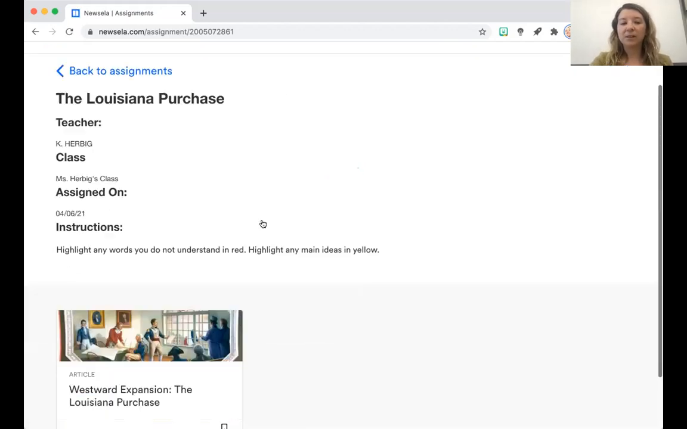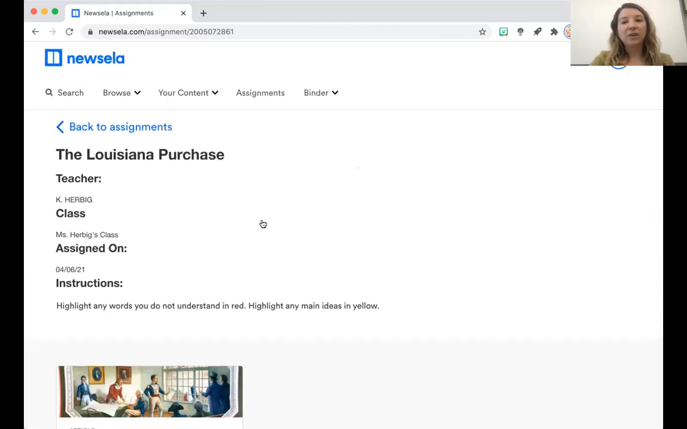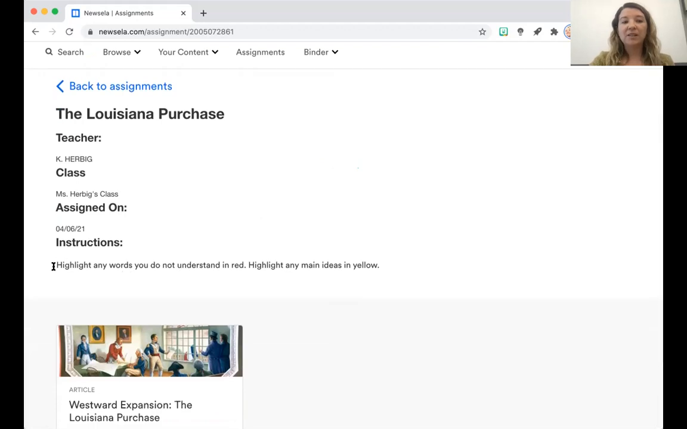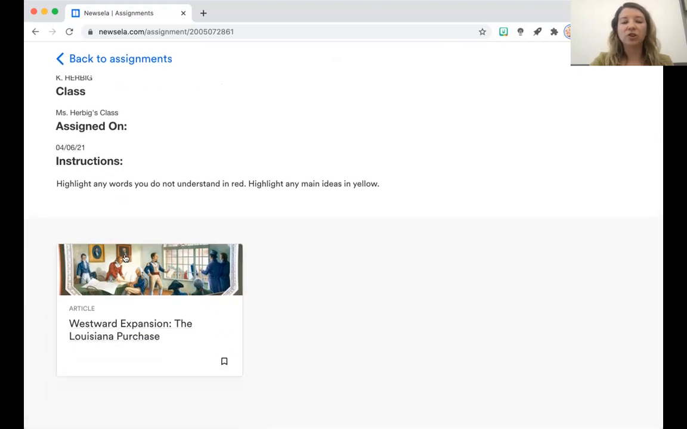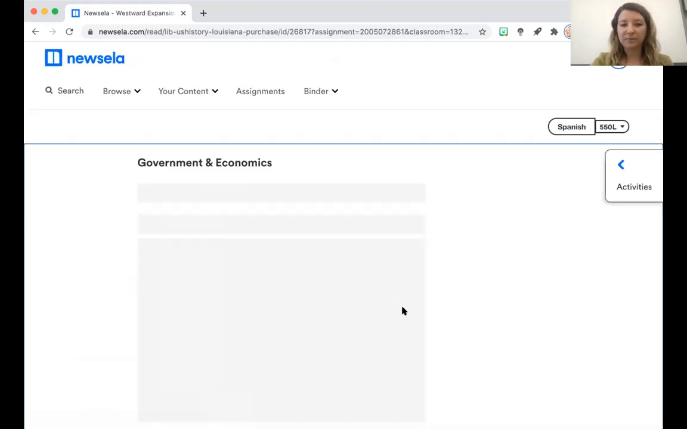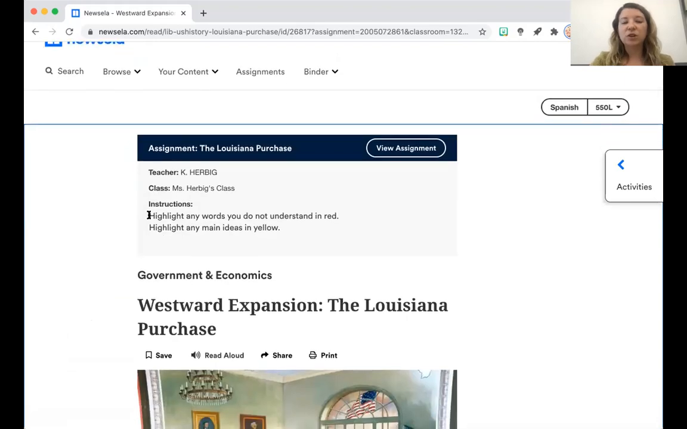And this will bring me to the assignment. I don't want to skip past this page super fast because there are some really important instructions here. It says highlight any words you do not understand in red. Highlight any main ideas in yellow. So I want to make sure that I'm following these directions and doing a good job for my teacher. Now that I've read the instructions, I can go ahead and click the article. The instructions will be listed up here as well in case I forget.